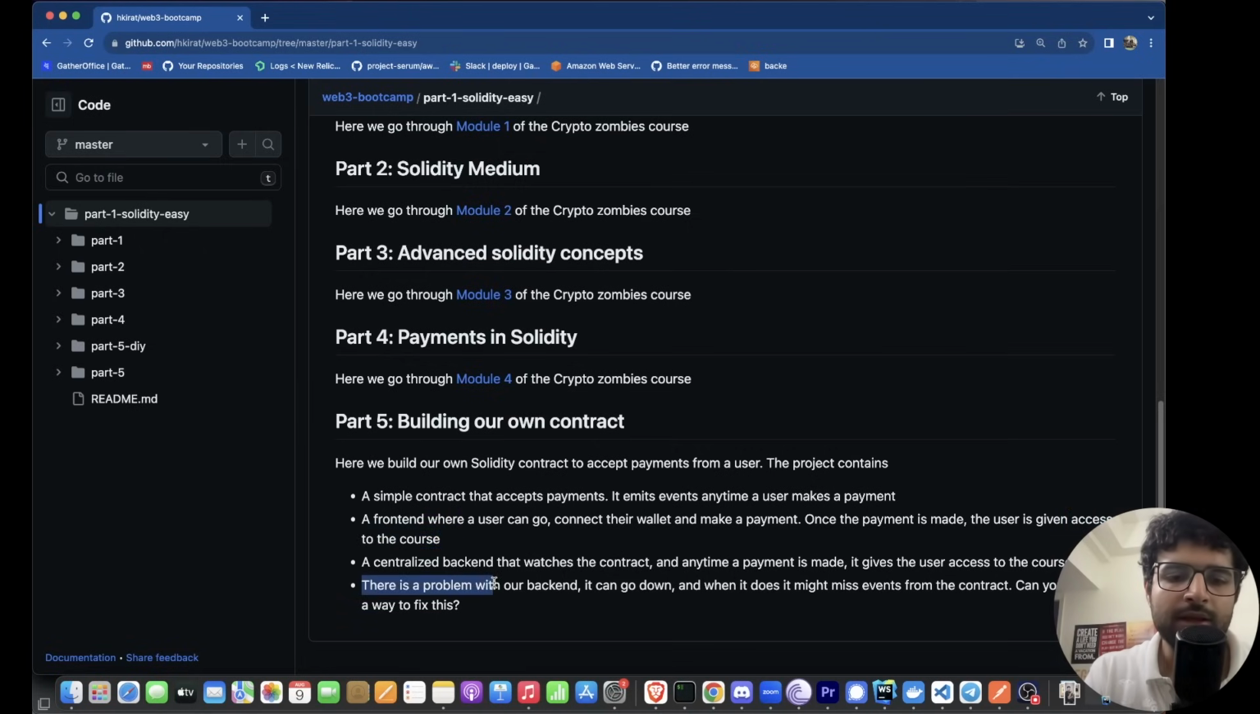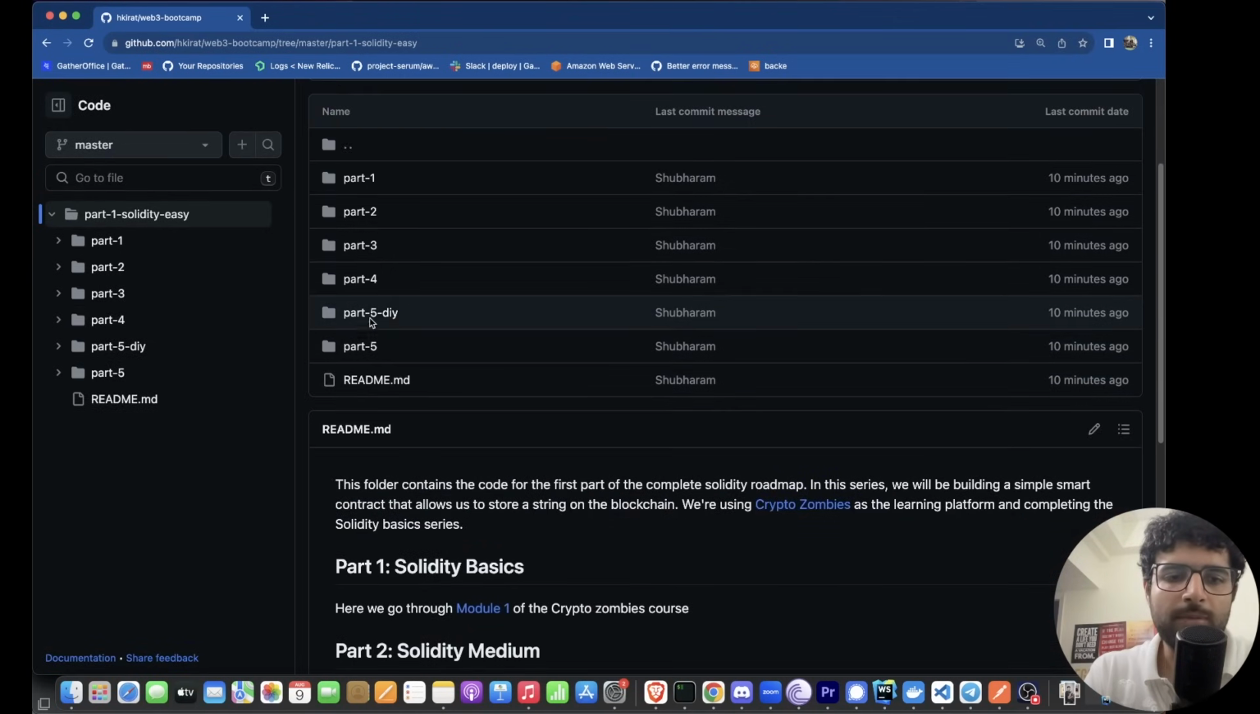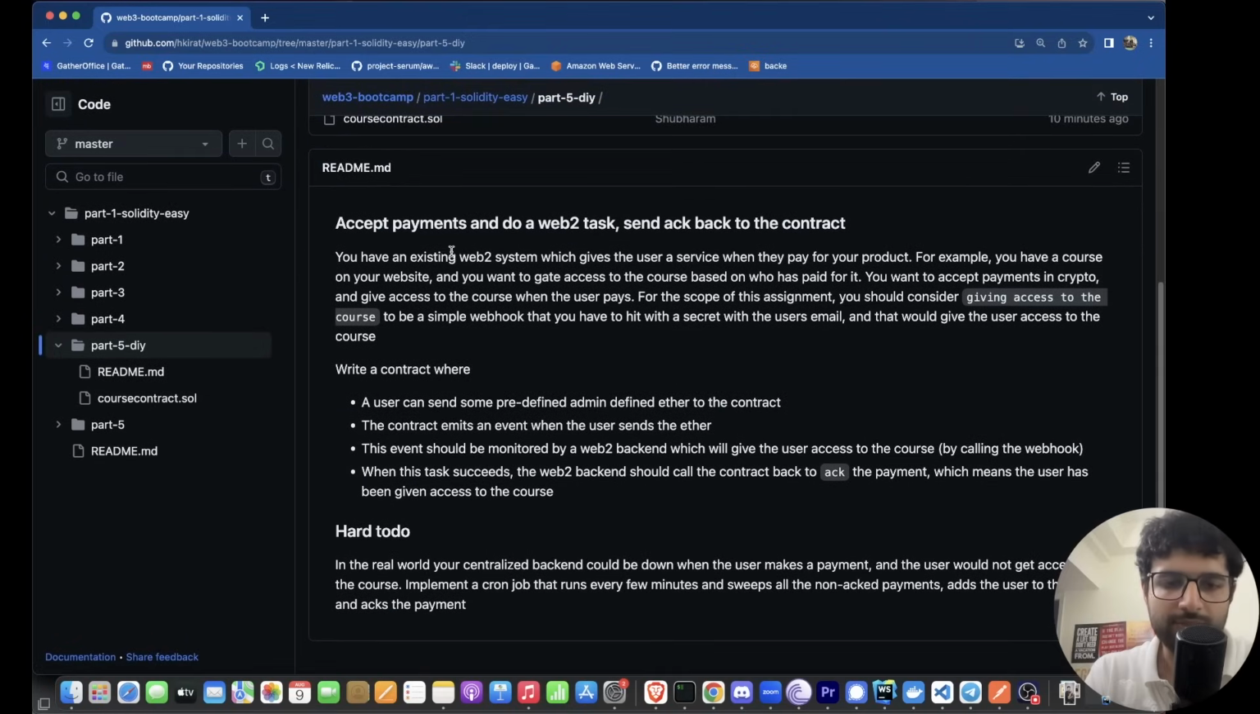And finally, this is actually not optimal enough. This is like a hard one that you can read about later on and try to tackle it. We will just be focusing on the first 3 parts. So we have to build a contract, a front end in React, and a backend in Node.js. You can go to part 5 DIY, and I've written prompts as to how you can do this. You can actually ask ChatGPT, it will help you out. I have already coded it, so I'm going to take you now through the contract.